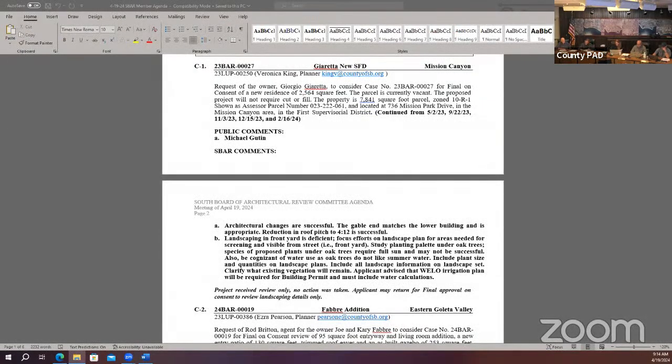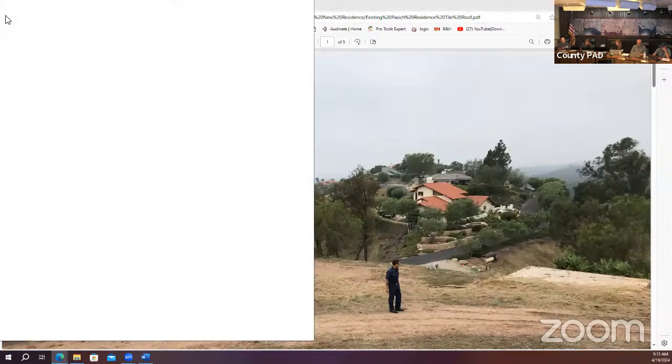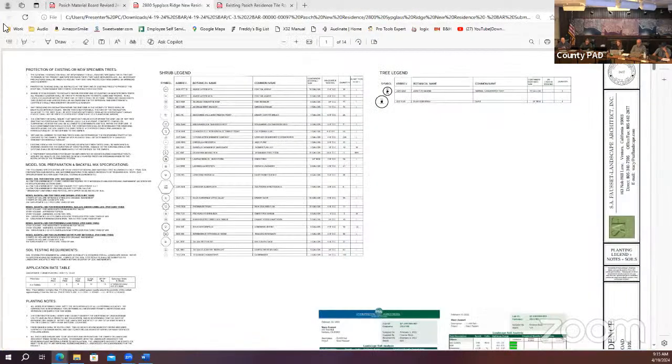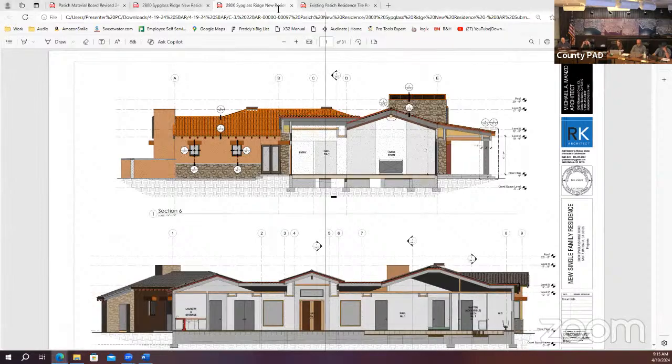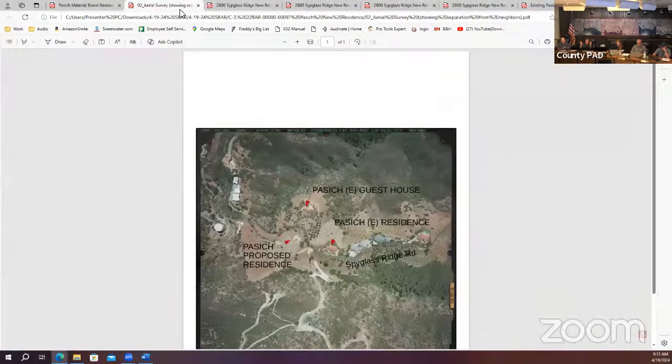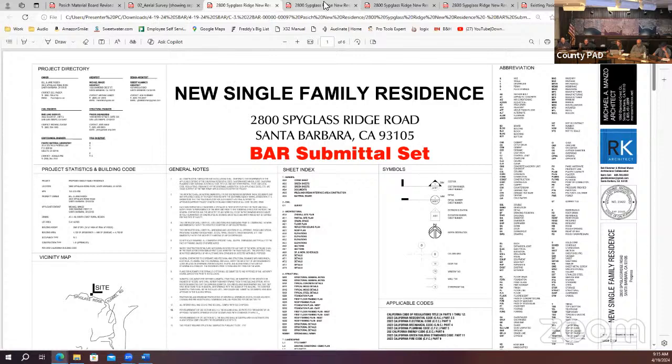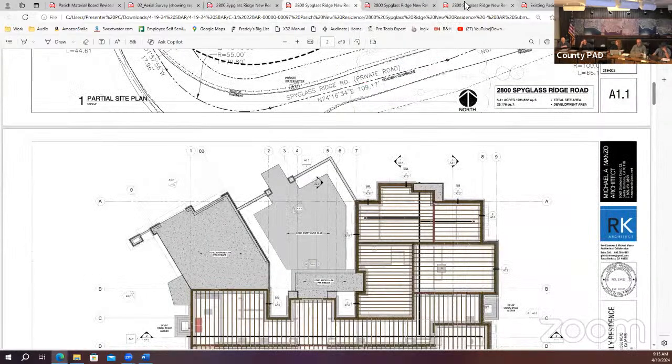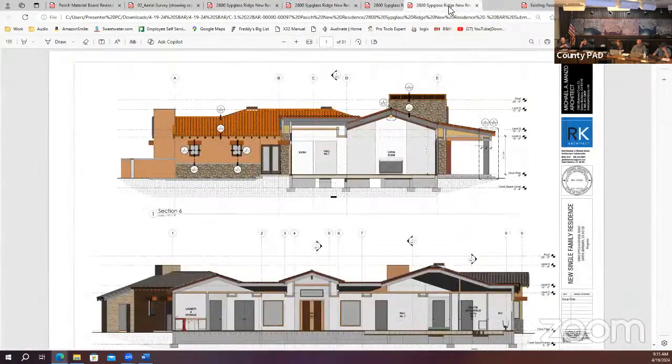Thanks. Item C3 is 2800 Spyglass Ridge Road, Robert Clammer. Are you Robert Clammer? Yes. Great, thank you. The plans look very complete. There are some questions about the tile. I think the comments are incorrect: it's not a suggestion to use a two-piece mission tile, it's a requirement, not an option. And the plans show the one-piece mission tile all over the place, and that is not what the board wants.